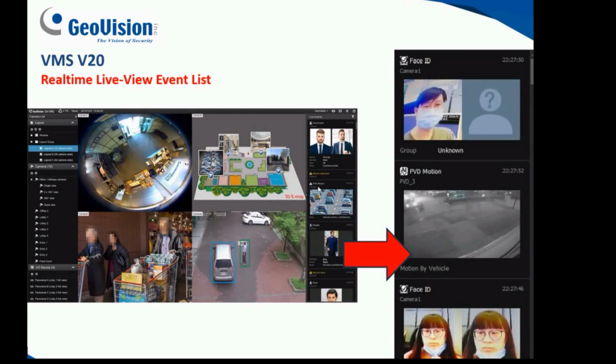So in this slide, as you can see, we've got PVD motion. PVD stands for people vehicle detection based motion. Okay, so that's just one example. You'd also see loitering or line crossing, those types of events. And then you have the ability to double click on an event, and in the live view, it'll allow you to watch the playback of that particular channel while your other cameras are still displaying in live view.